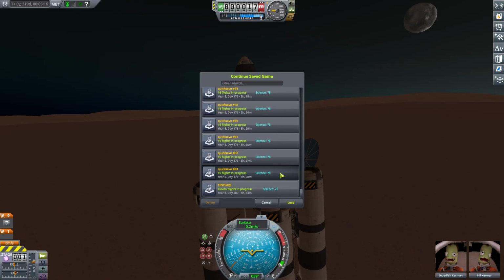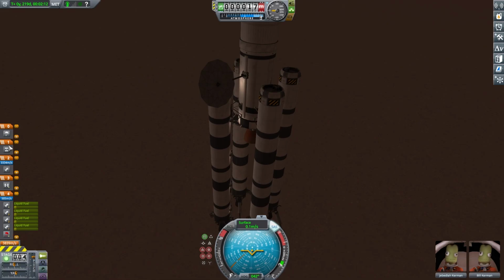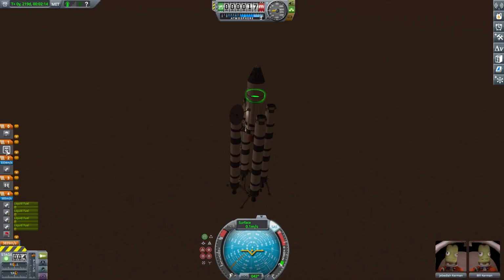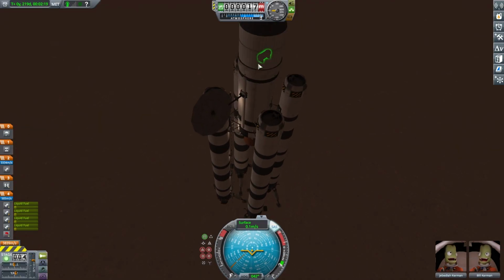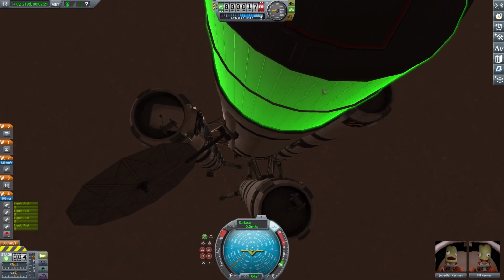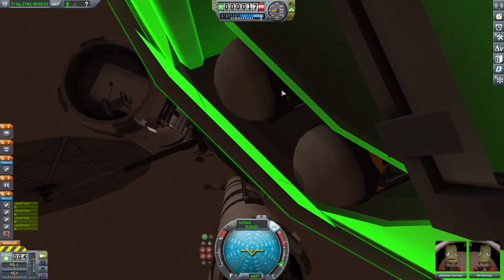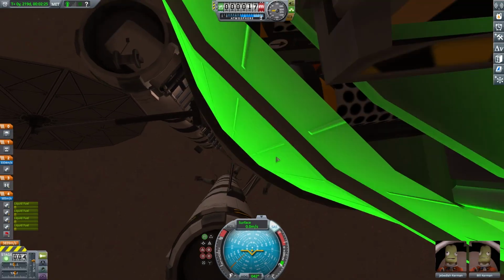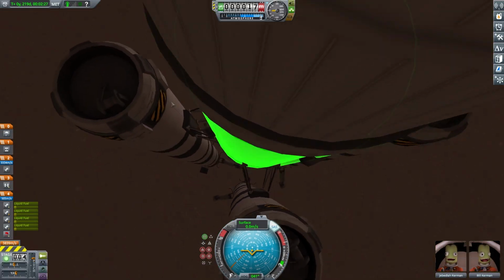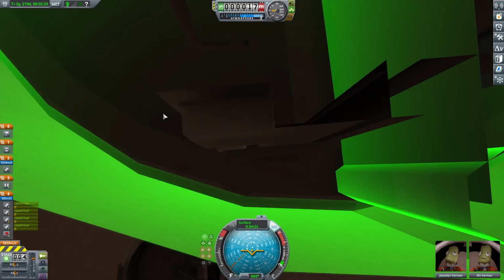5428. Let's load this again. Isn't this? No, that's that. Oh, right, I already decoupled this. It's just glitched again, so it shows that it's still there. That's so cool. I need to somehow do all the science by looking through this thing.